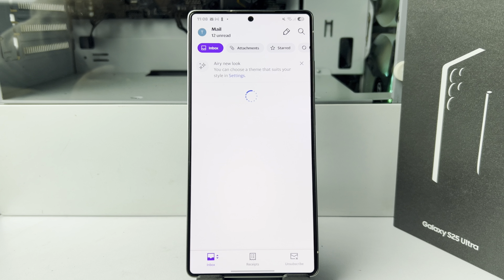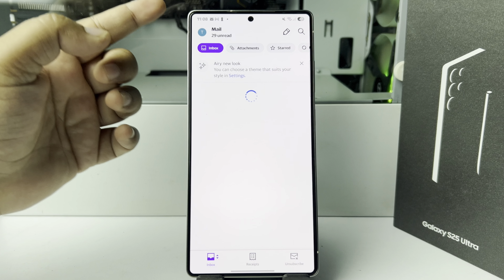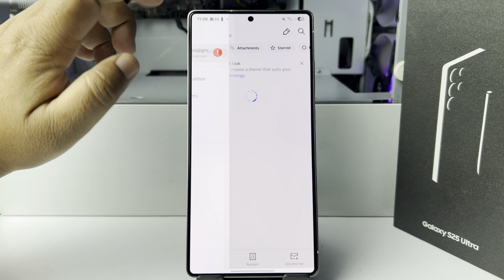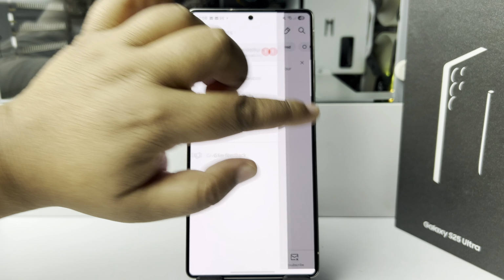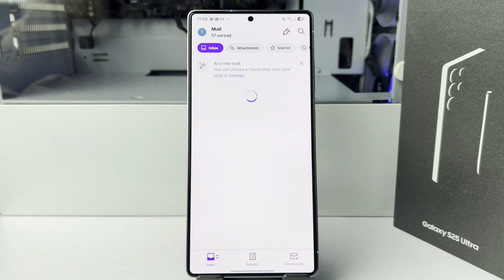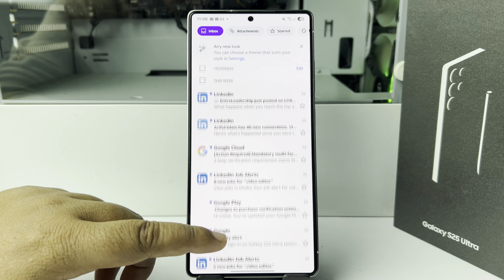And that's it. As you can see, all of my Yahoo mails are syncing. It may take some moments to show all mails in this list. So as you can see, I've successfully signed into my account. So this is how you can actually do it.